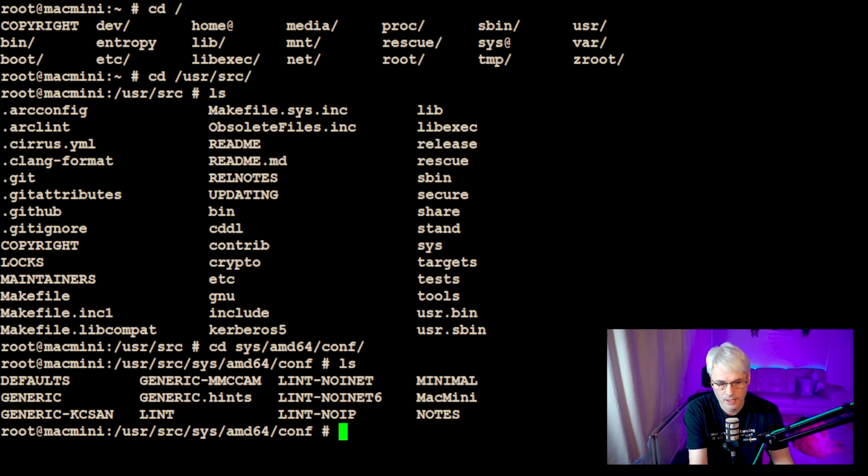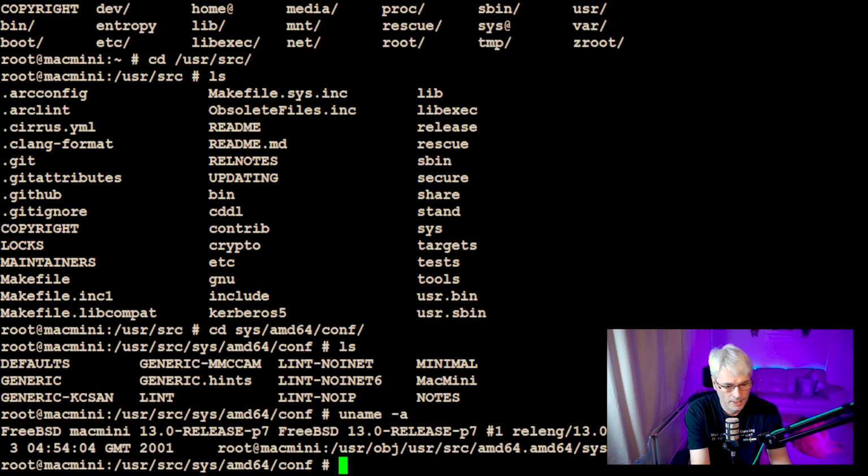Now, I've already done a custom kernel for this, and I can see that by doing a uname -a. And if you look, root@Mac mini, /usr/obj/usr/src/amd64.amd64/sys/Mac mini. That's the kernel that it's running.